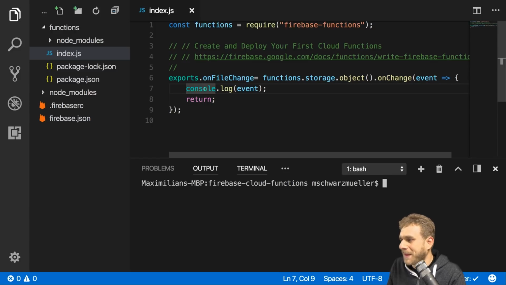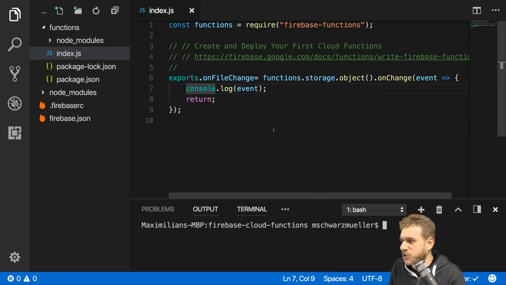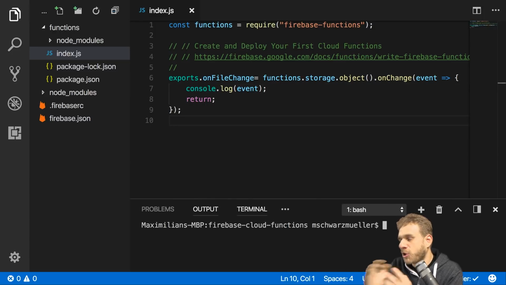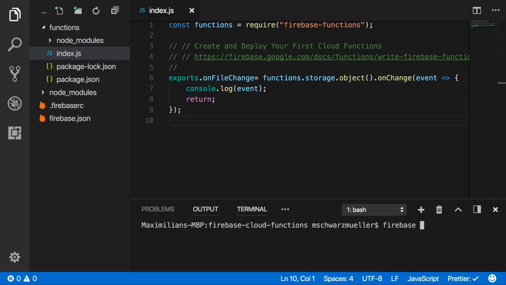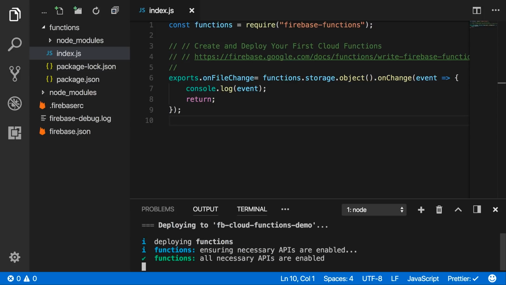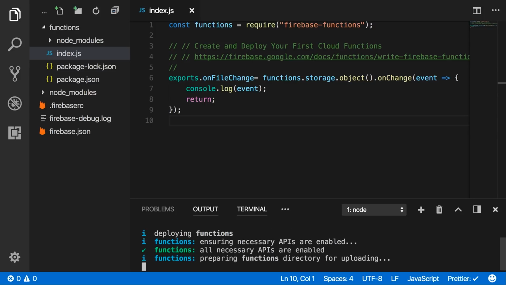For that, I'll open up the terminal. It's the normal terminal, just integrated into this IDE. And to push this function into the cloud so that we can test it, I'll run firebase deploy. This will now take my function code, bundle it up, upload it to Firebase, and set it up there so that we can then basically use that function on Firebase. So let's wait for this to finish and then try it out.